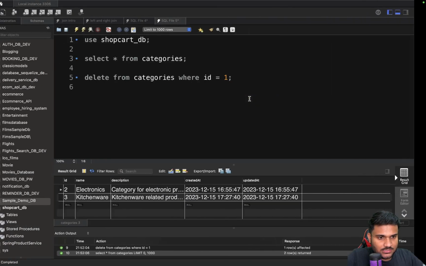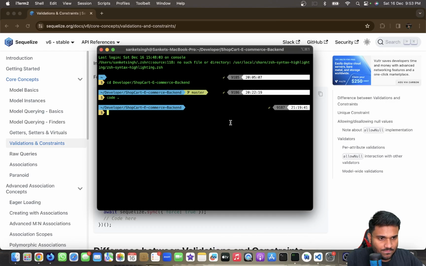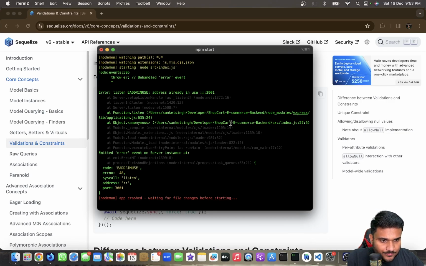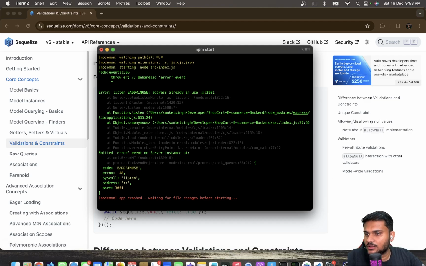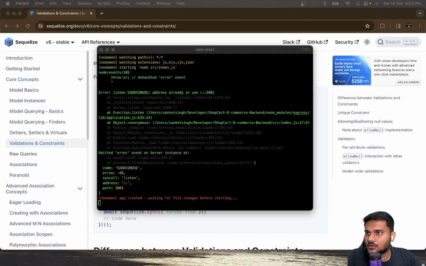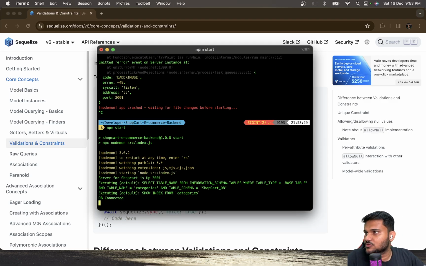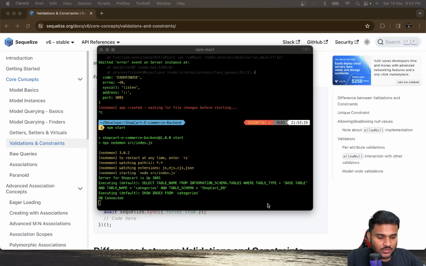Let's do one thing. Let's turn up the server now. npm start. Okay, it says one server is already running at port 3001. So I know which one that is. I'll close it, and let's retry the server now. Okay, cool. So you can see the server is up. Now let's try to open Postman.